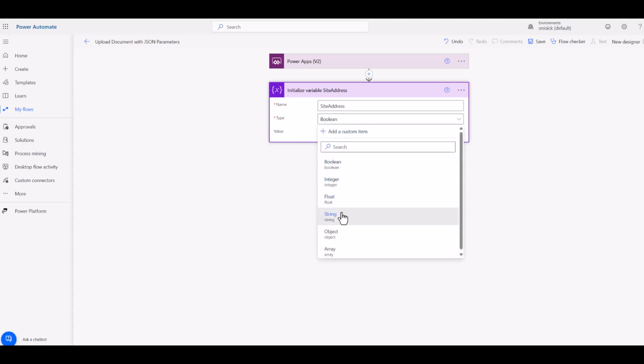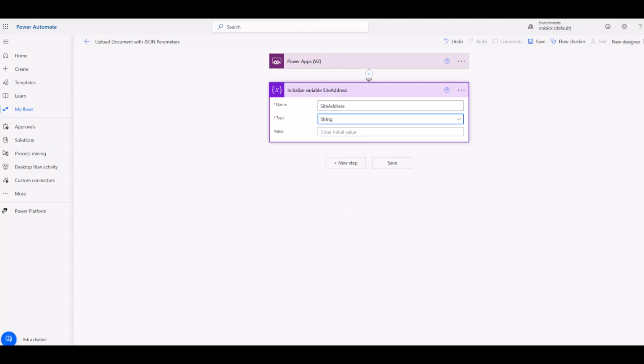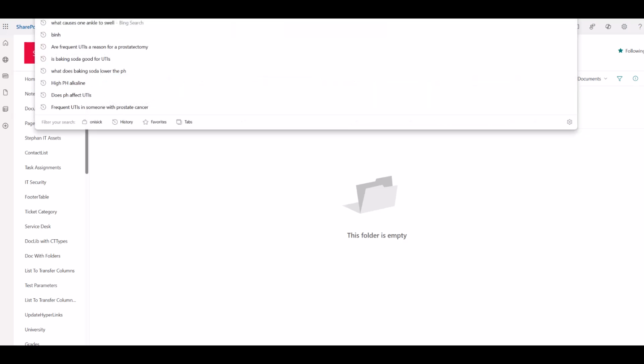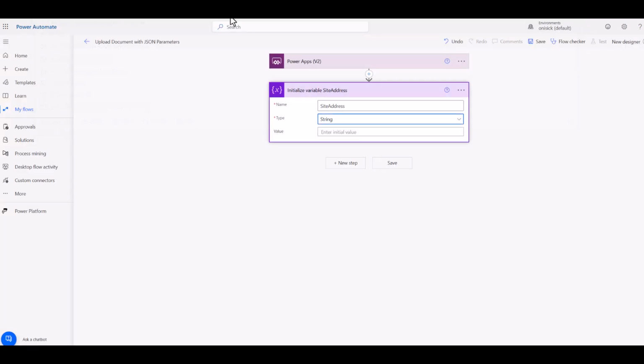It's going to be a string, and this is just going to be the path that we have on our SharePoint library. Basically I'm copying the URL at the top. So it's going to be my IT site.